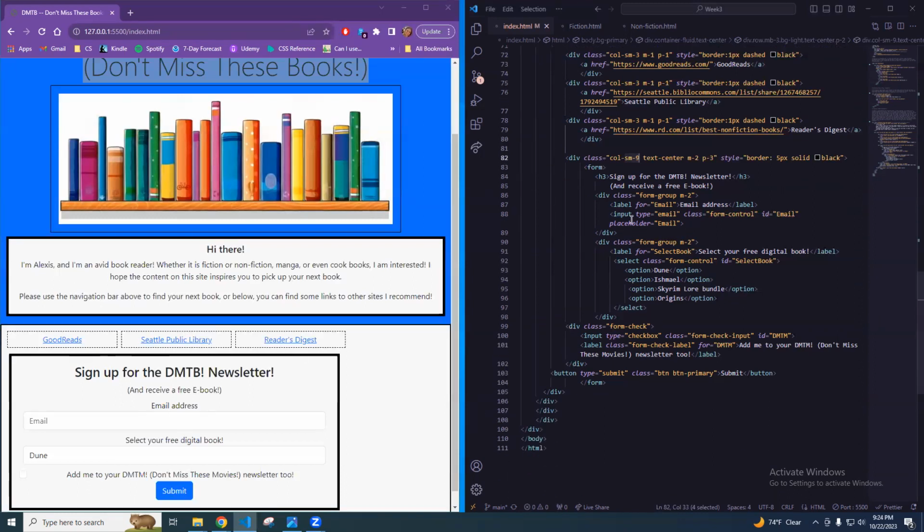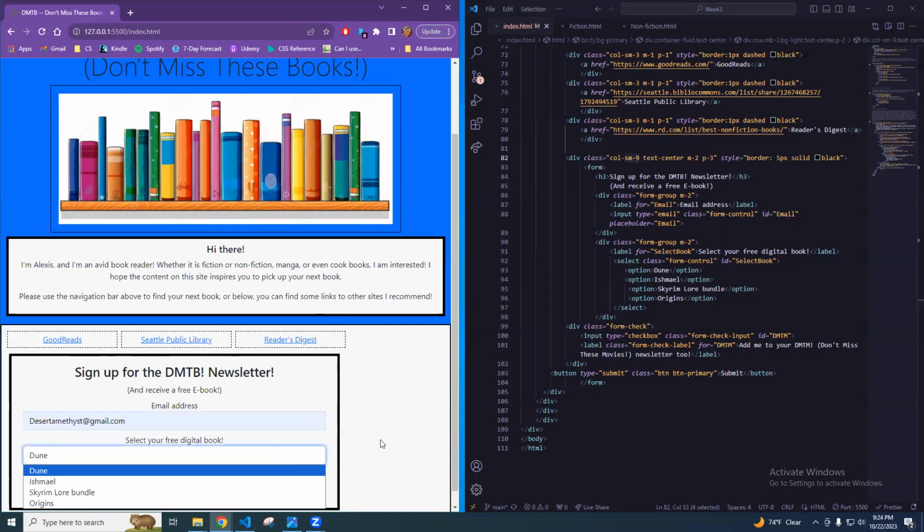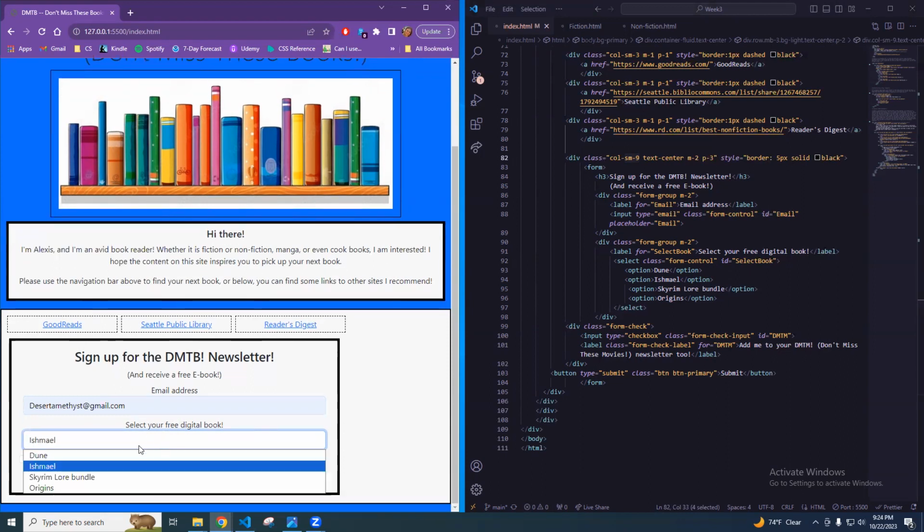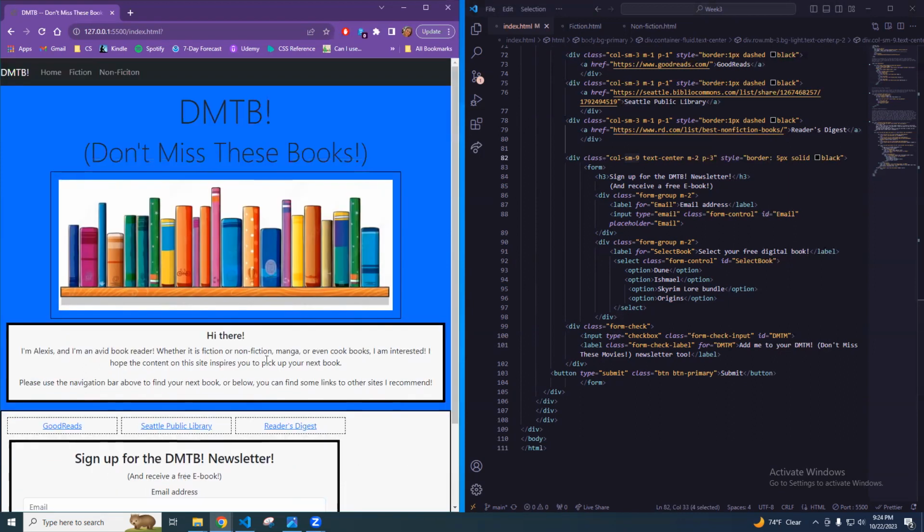And then within this form, I had your standard email box with this selection dropdown that you can see in this form control class. So this would be if you're to pick your free digital book. I have a little checkbox that I added with this form check. And finally, I have a submit button, which doesn't do anything at the moment.